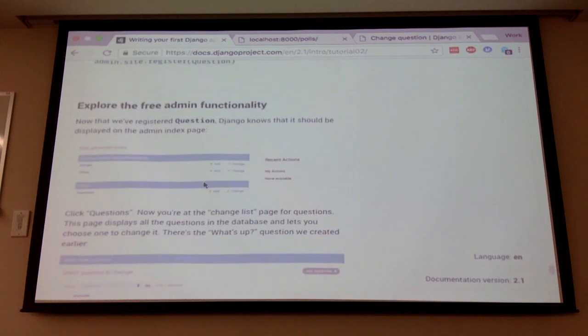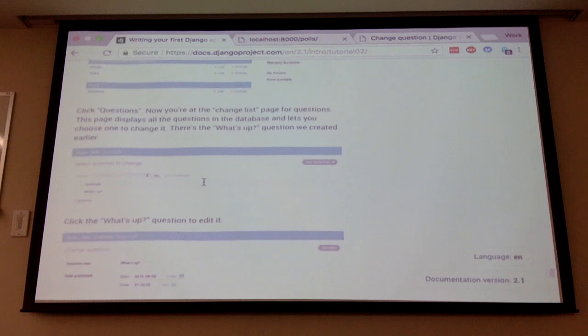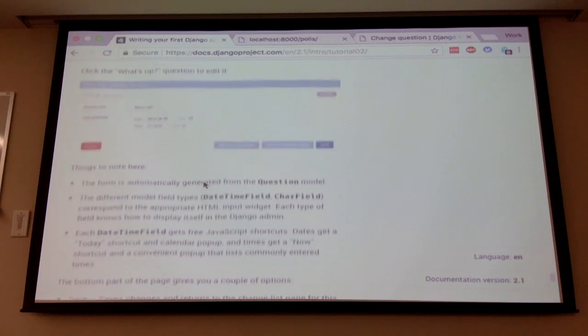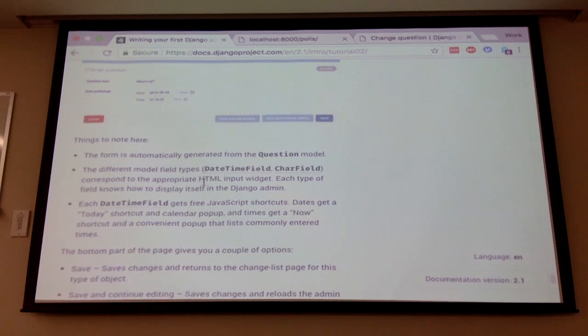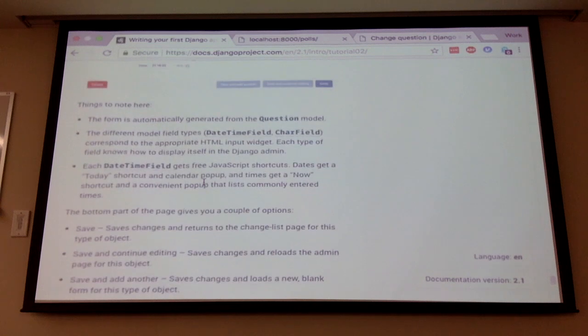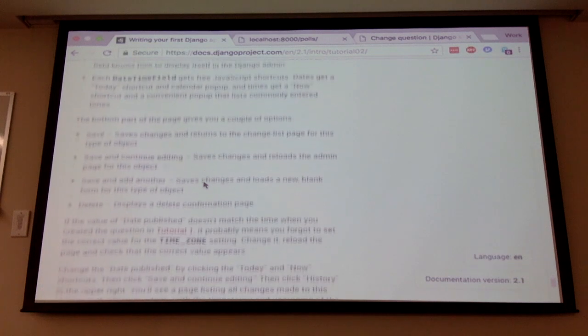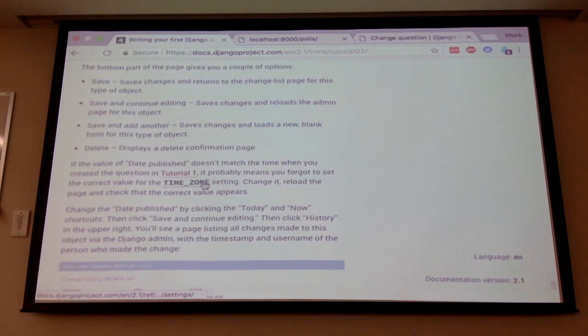Exploit the free admin functionality. We saw the "What's up" question to edit. Things to note here: the form is automatically generated from the Question model. Different model field types, DateTimeField and CharField, correspond to the appropriate HTML input widget. Each DateTimeField gets free JavaScript shortcuts. Dates get a "Today" shortcut and calendar pop-up. You can save and delete things.